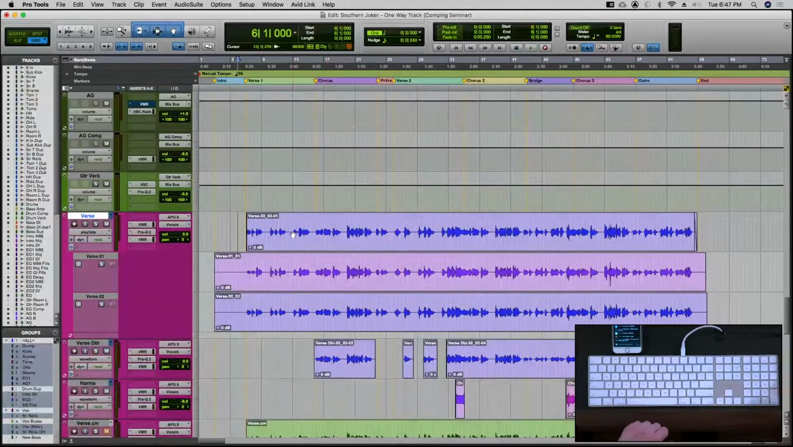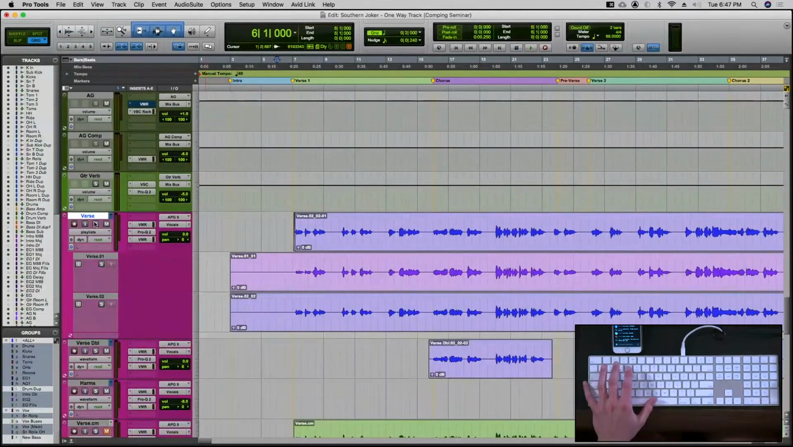So now I'm back to my playlist view, which is where I want to be. And I'm going to show you how to do this manually, just in case. So let's say that we're going here to listen to these takes. So I hit solo on this track. All I'm going to hear is this main track.